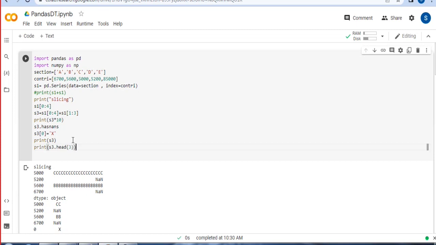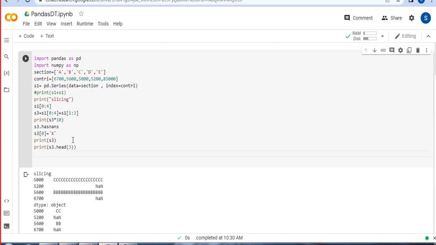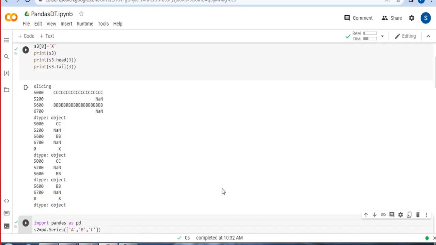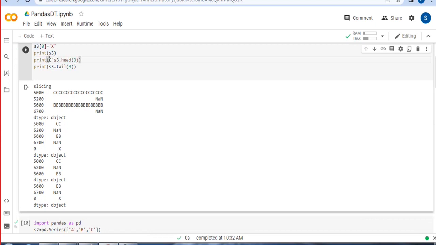So I'm using it inside print, and I'm going to copy this thing, and I'm coming at the end and pasting this. And here I'm writing tail, T-A-I-L, and I'm going to run it with the control enter key. So from the top three elements and bottom three elements, if you wanted to see, that also can be done. This is the top and the bottom.